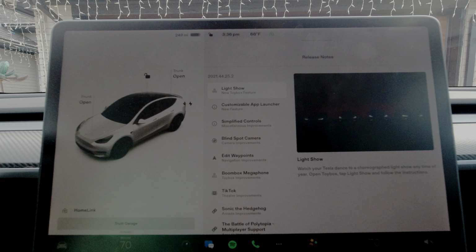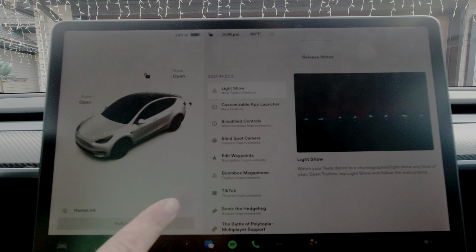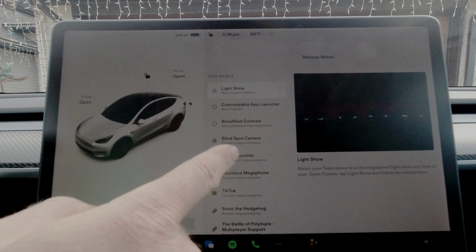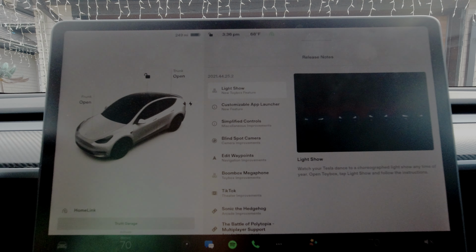The layout is quite a bit different. I'm not going to lie, it's taken a bit just to get used to it. Everything is kind of moved around down here. Now HomeLink is moved to this bottom corner. But I want to just read off all the different things. We have light show, customizable app launcher, simplified controls. So let's go over these individually.